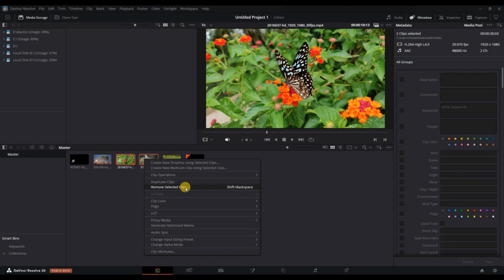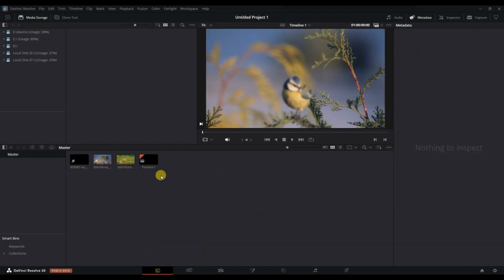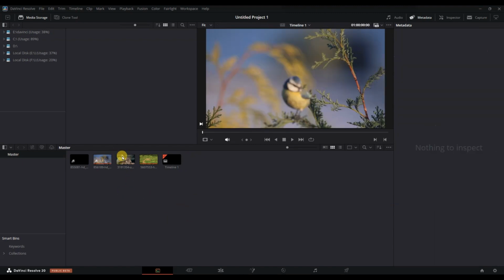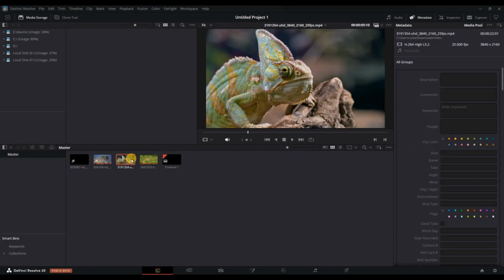This action only removes the clips from the media pool, not from your computer storage, so your original files remain safe. If you accidentally remove the wrong clips, you can undo the action by pressing Ctrl+Z right away. Alternatively, you can select clips and simply press the delete key on your keyboard.